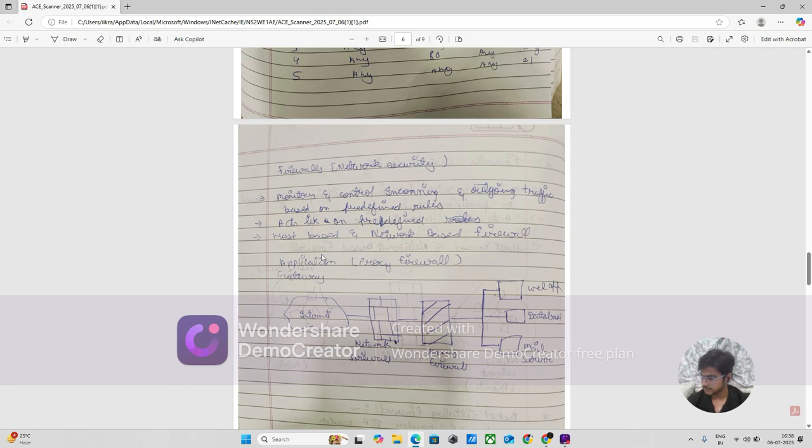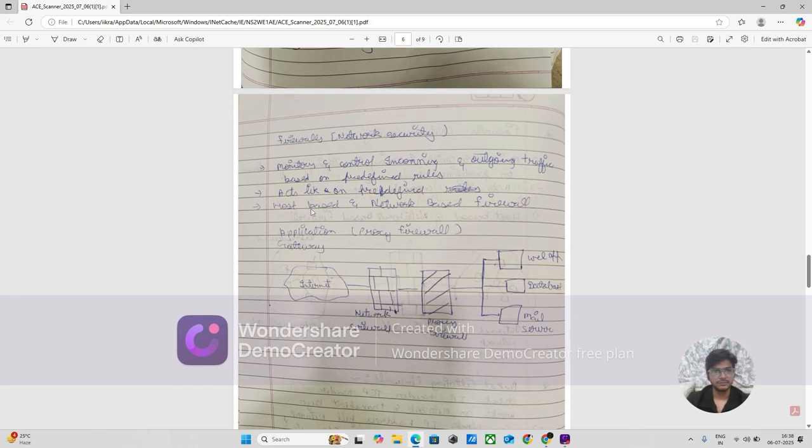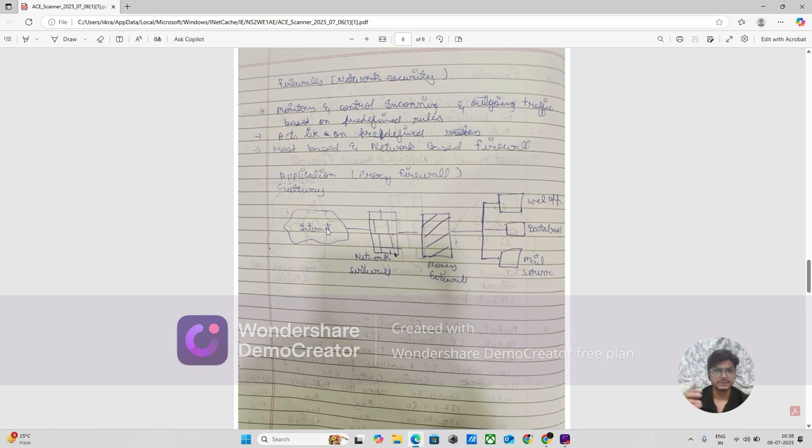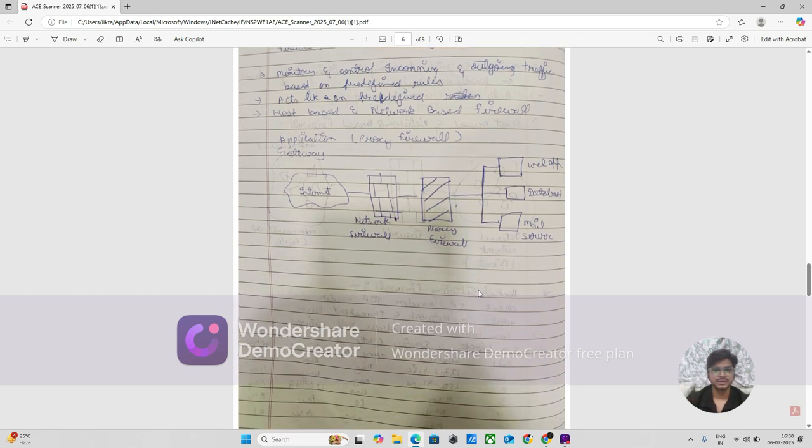Then there are application firewalls, or we can say proxy firewalls. They also monitor and control in the same way, based on host-based and network-based firewalls, and it works on the application layer. So it will inspect the data and everything happens in this. You can understand through this.